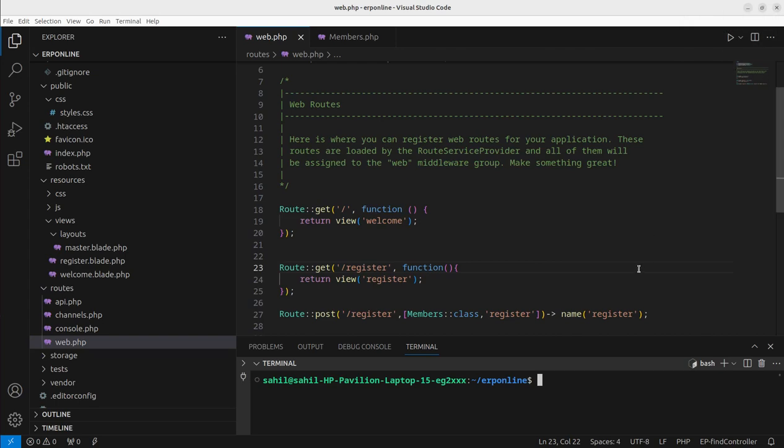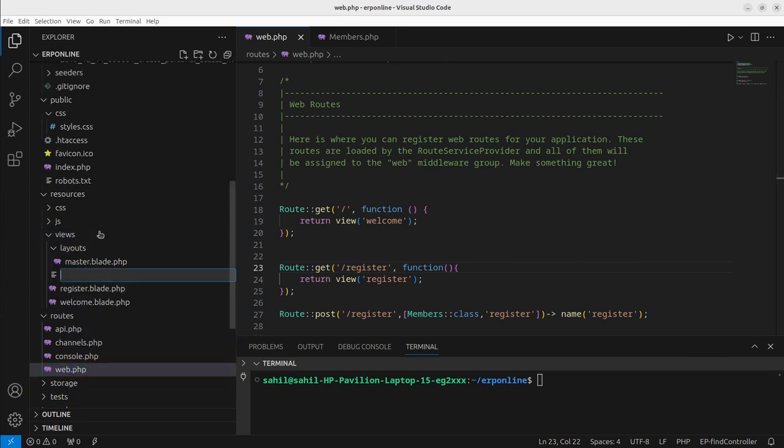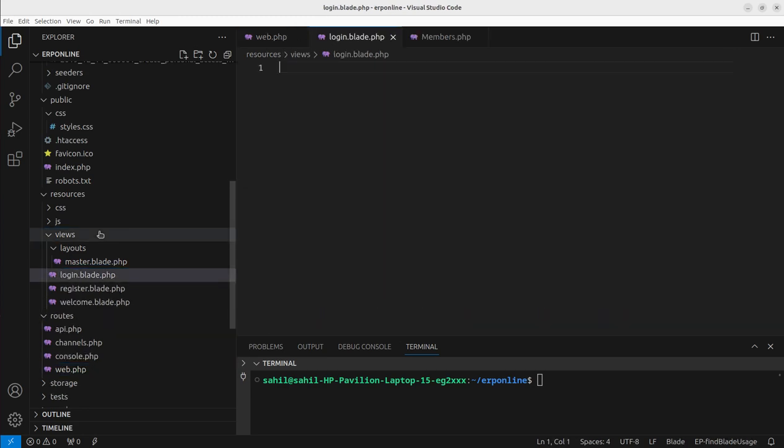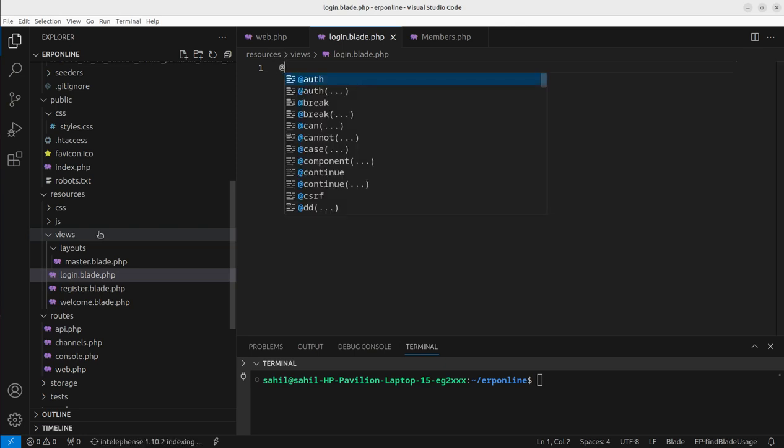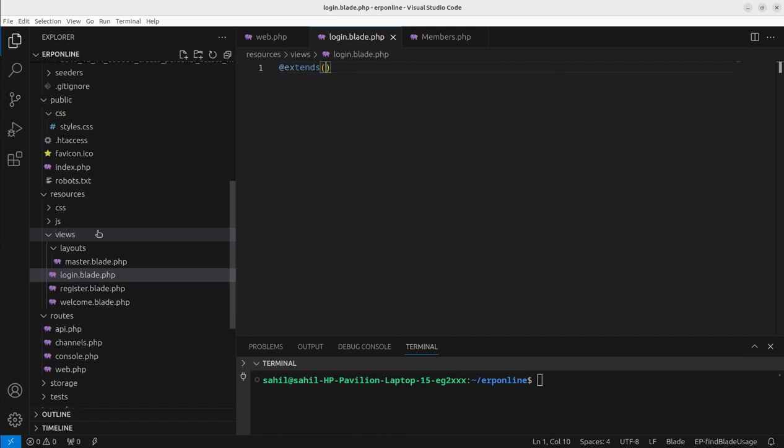Now we'll be creating the login page. To create a page, let us create one view named login.blade.php. This view will be extending your master layout. So extends layouts.master, and let us add the title for this. Section, under title, let it be login page.